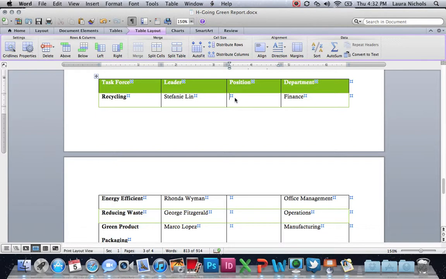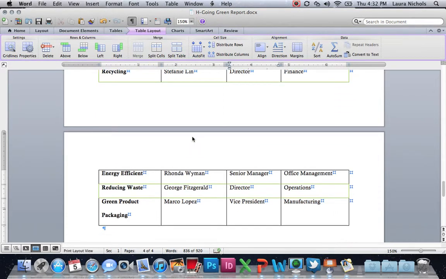It doesn't really matter. But under the first one here, Stephanie Lynn, she is the director. The next one is senior manager. On down we have director. And then finally we have vice president. Okay, so that's adding a column and a row.